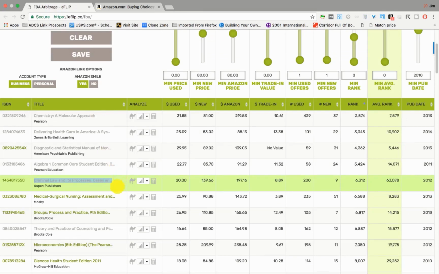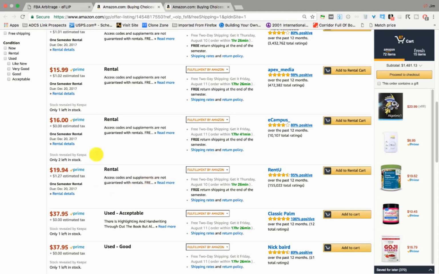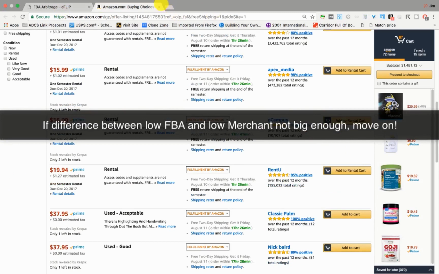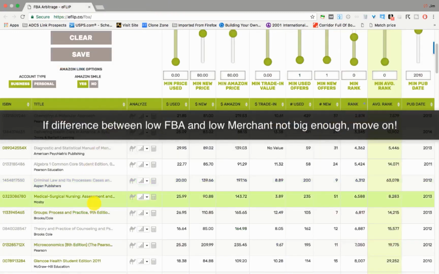And we're going to check the FBA price by clicking on this right to the left. So we got $38 as opposed to $20. So the spread is not enough there. So that's not going to be something we spend any more time with.